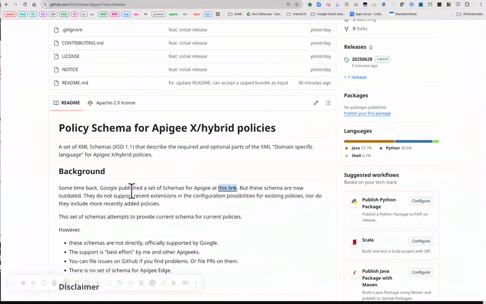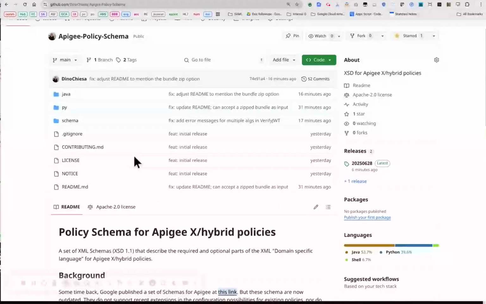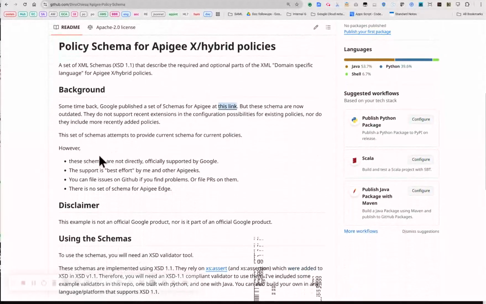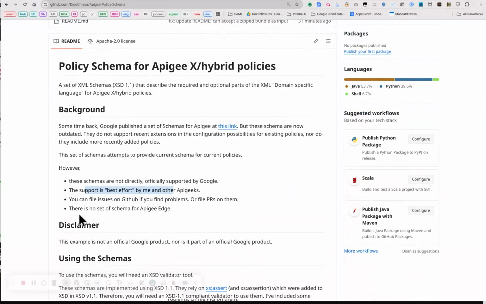So right now we don't really have an official blessed set of XML schema for the Apigee policy language. What I did was I produced some. Now this is not officially supported by Google. Really, its support is best effort by me and other Apigeeks. You can file issues here on the GitHub repo.